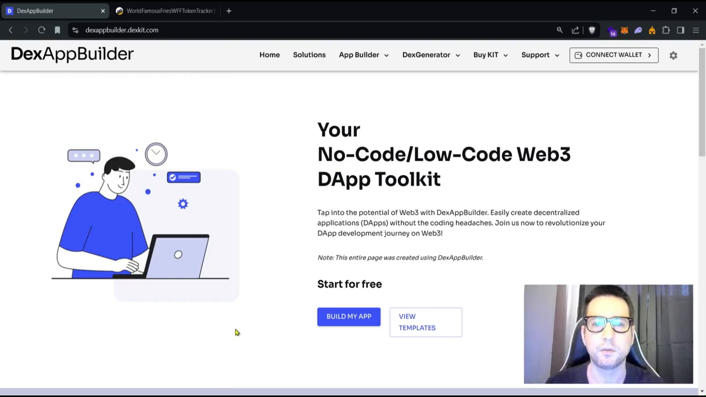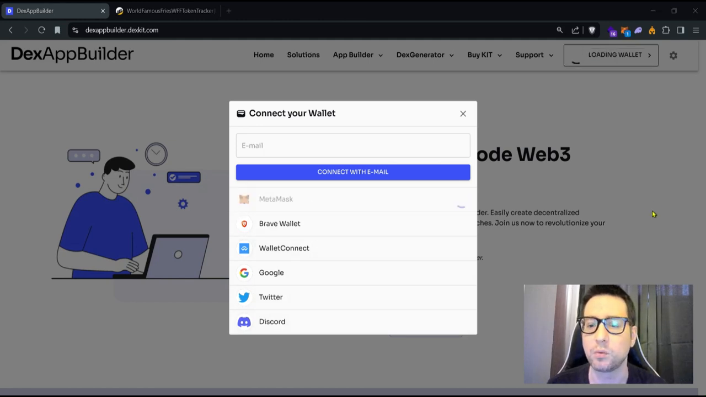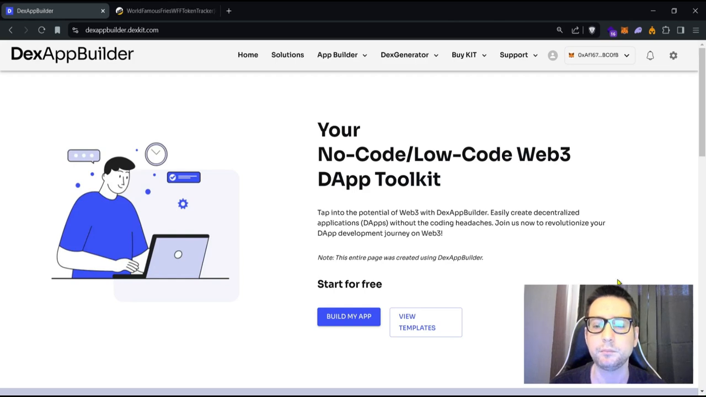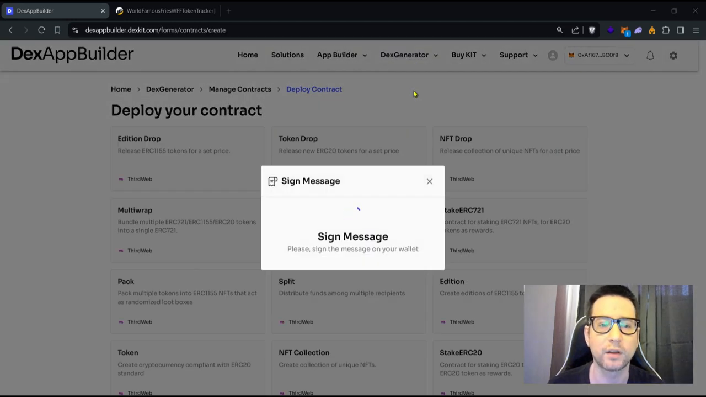The first thing to do is to navigate into DexAppBuilder.dexkit.com. I will leave you the link for the platform in the comments. Once you're here, you need to click on Connect Wallet, choose your wallet among the displayed ones, connect, confirm, and click now on DexGenerator, Deploy Contract. The second option.